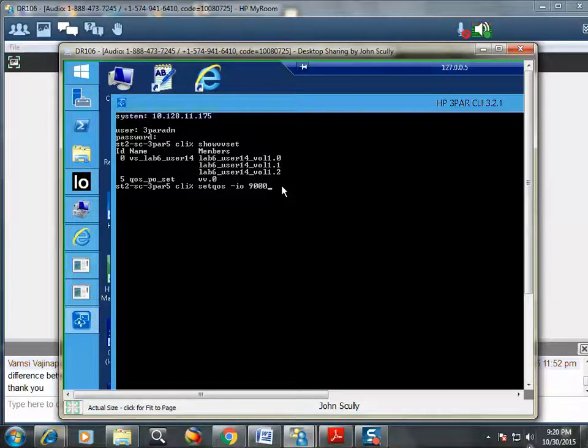I could give it a minimum, and in fact I'll do that. I don't want it to fall below a floor of 1,000, but it can't go above 9,000. So you can give it a min and a max, but I'm below the max here. I'm going to use a priority of high. I can do a couple of other things, but then I say vvset, colon, and give it the volume set name, which is QoSPO_set. So I'm setting up a little rule here.